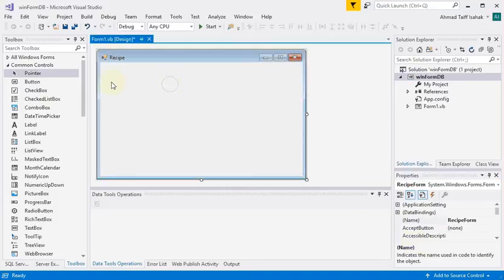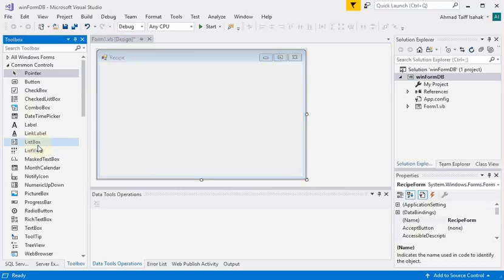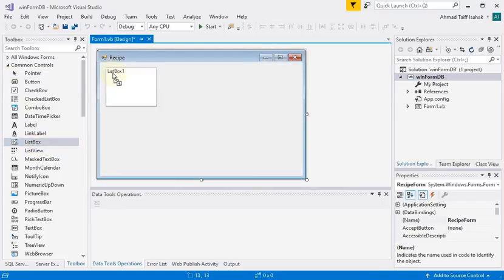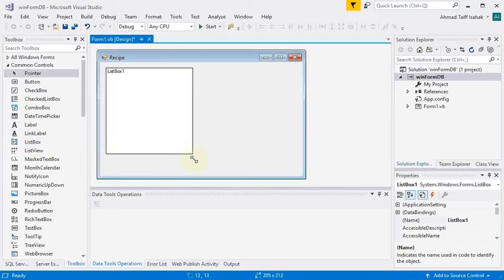Alright, so what I want to do is to have a list box. I'm going to have a list box here that will list out all the recipe names that I have in the database, in the table in the database.